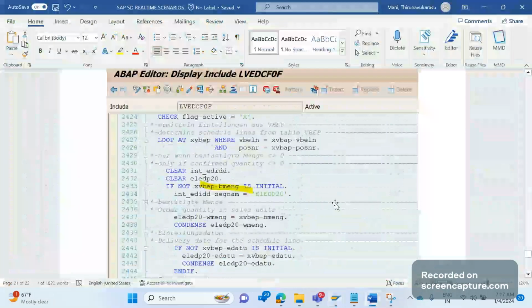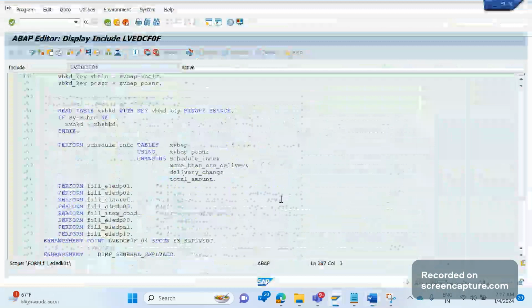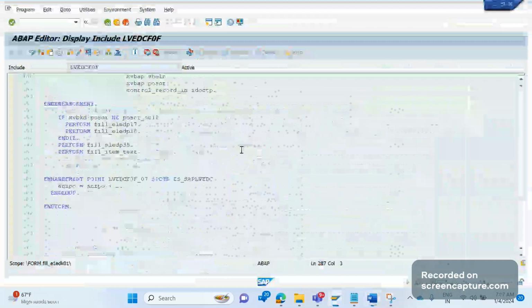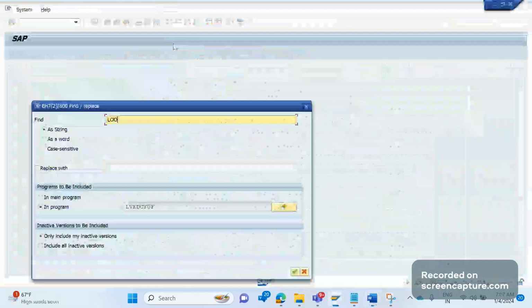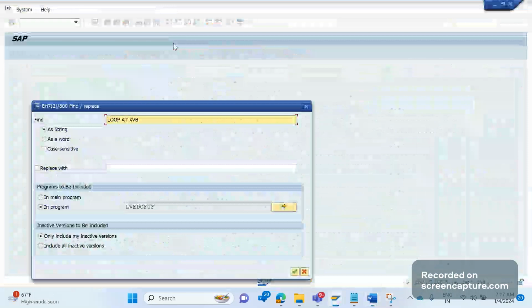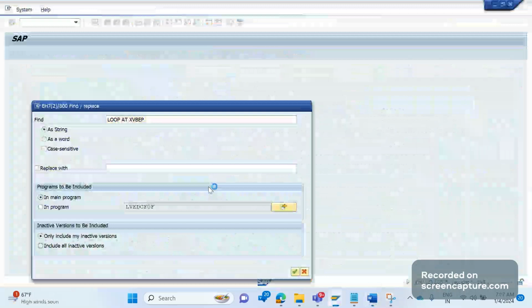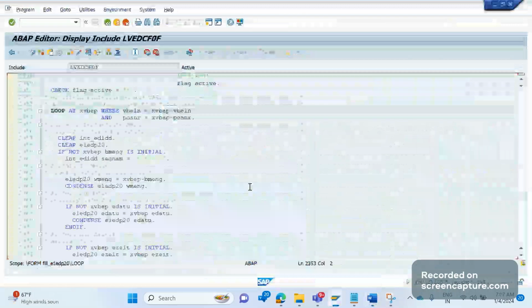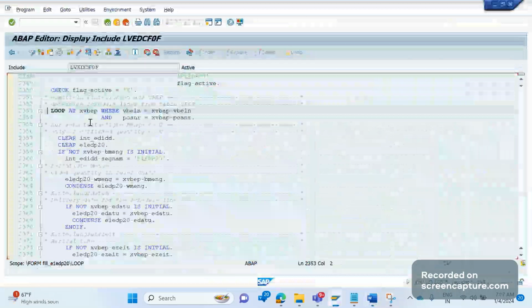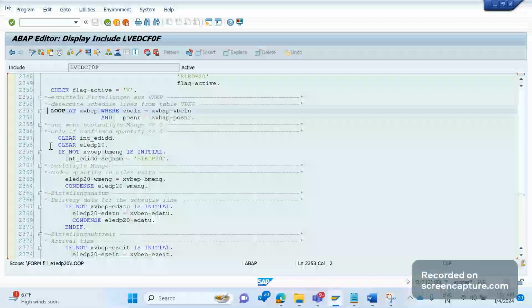Fine, anyway, you can look here. Loop at XVBEP, right? So let me search for loop at XVBEP. Here it is. Okay, so if you see this statement, currently it will always be displaying only the data whenever the quantity is confirmed.